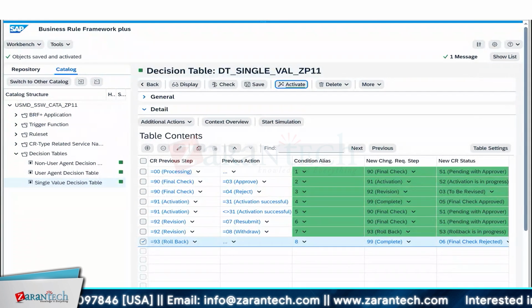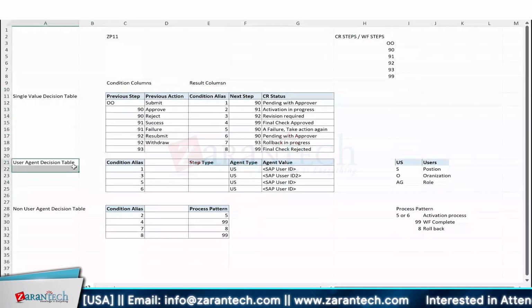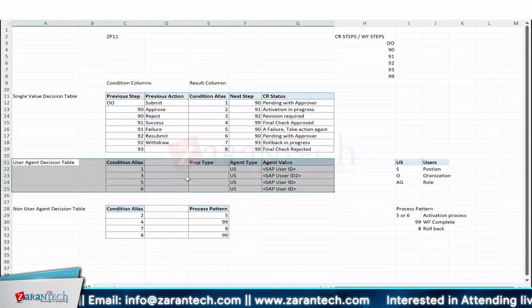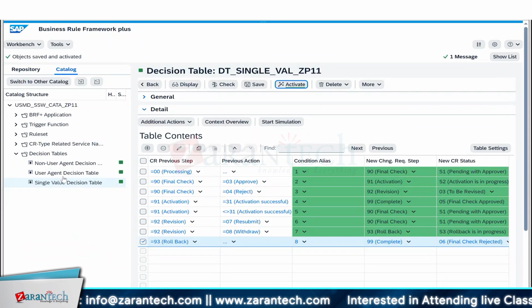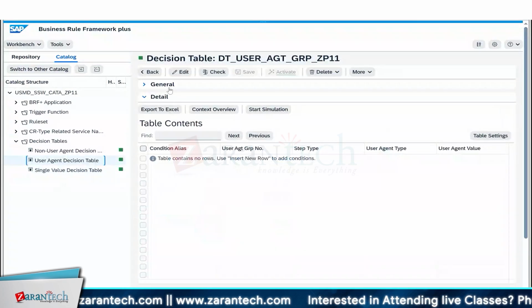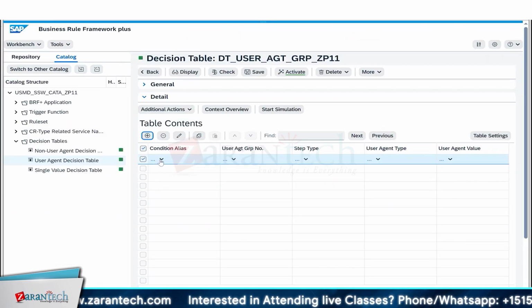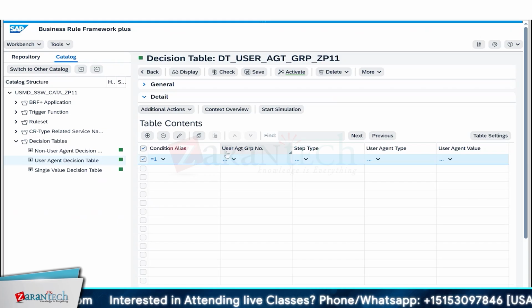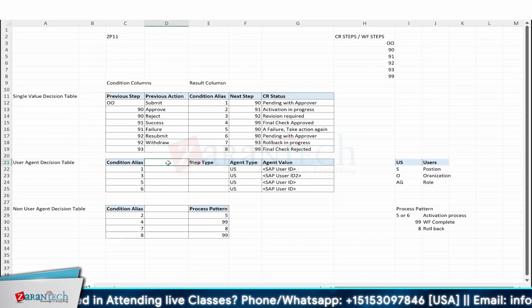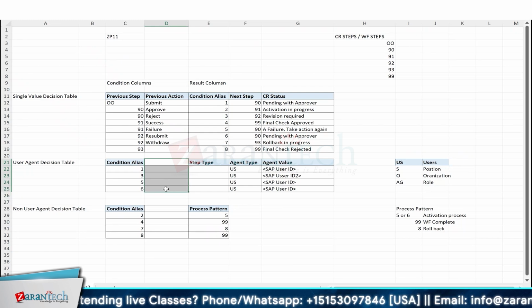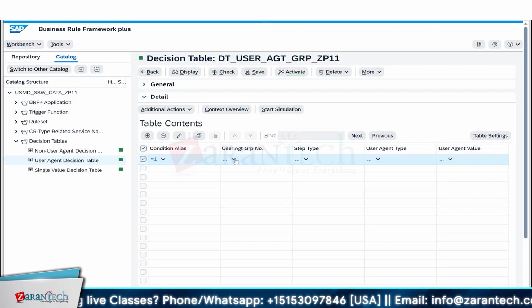Now, once this is done, let's fill this user agent decision table. Now you can go to the same user agent decision table. Okay. So here I click on edit, new row. Conditional yes is 1, so take the conditional as one. Okay. User agent group. This user agent group we didn't discuss. So I just left this intentionally blank. We didn't discuss this user agent group.